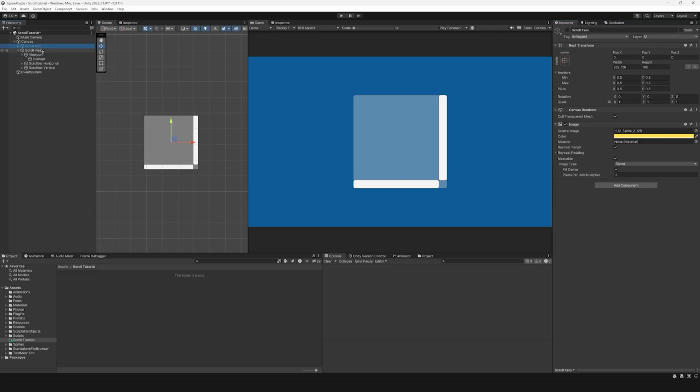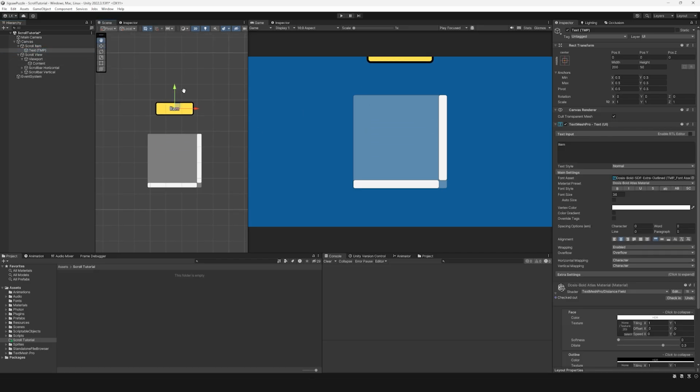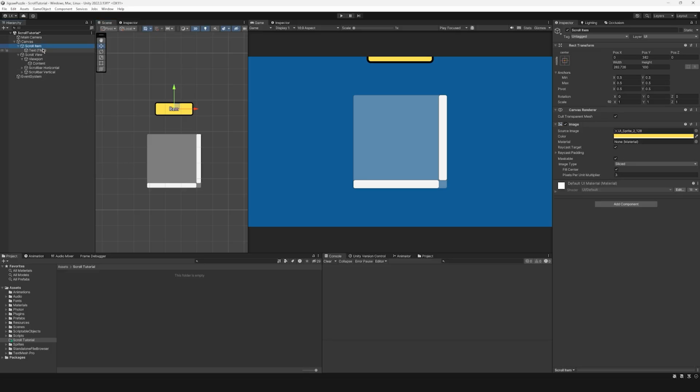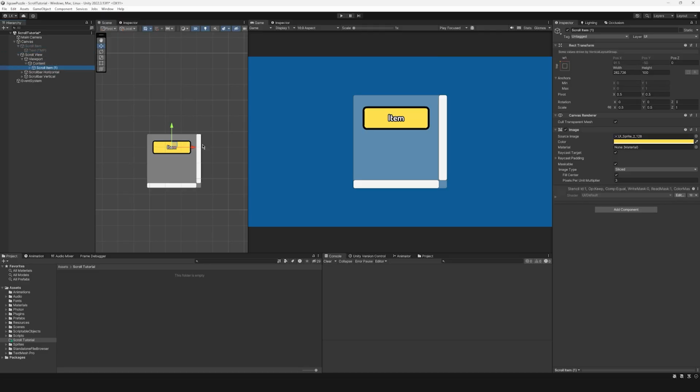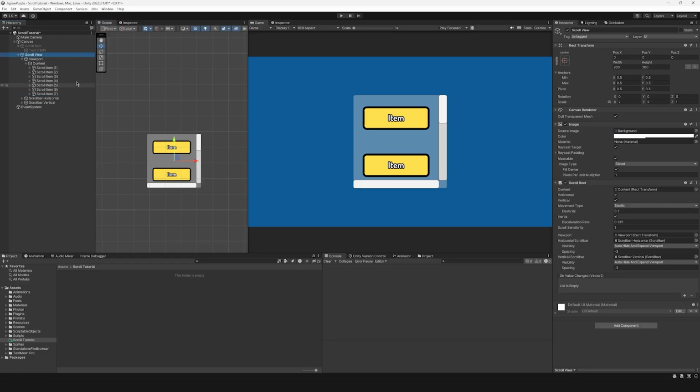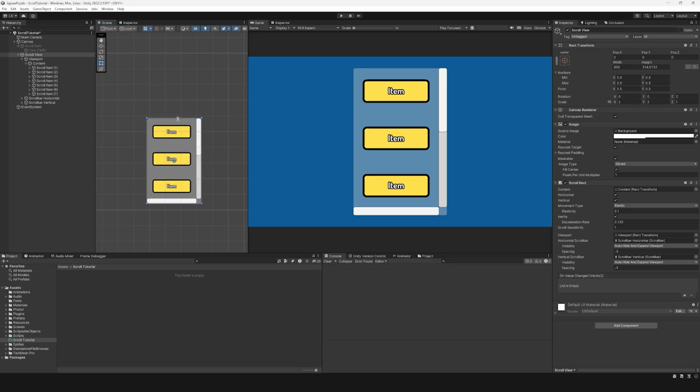I also created a scroll item here. This is just as simple as an image with a text element on it, just so that we can actually put something in our scroll view. So I'm going to make a duplicate of that and place that as a child of content, and now make a bunch of duplicates of that. So now we actually have content in our scroll view. Let's also make our scroll view a little bit taller. So I'm just going to go to the rect tool and then increase the height of that.